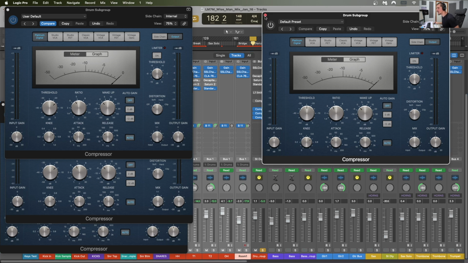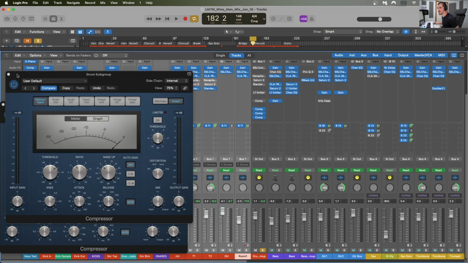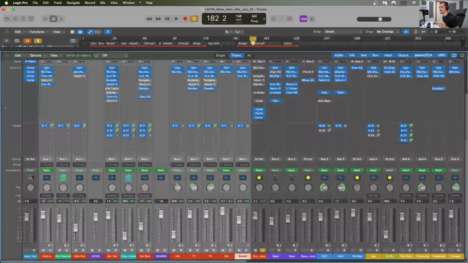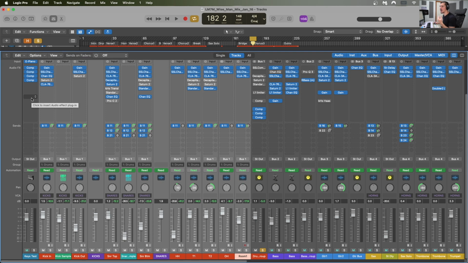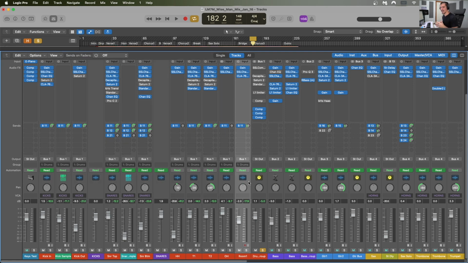So again, to reiterate, serial compression, as the name would suggest, is running one signal through multiple compressors in series. That can be on a single track, and it can also be throughout the entire routing of the mix. Moving on, we have parallel compression, which is a form of upward compression.